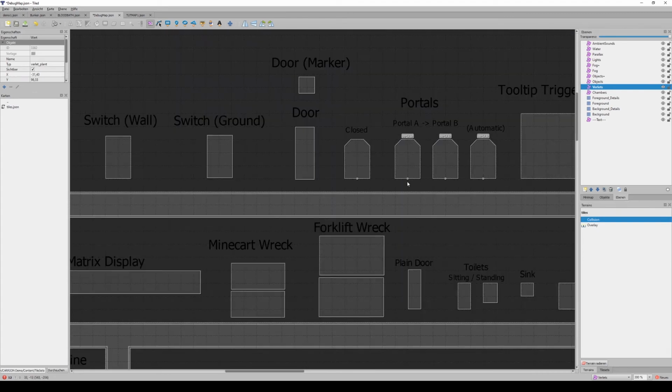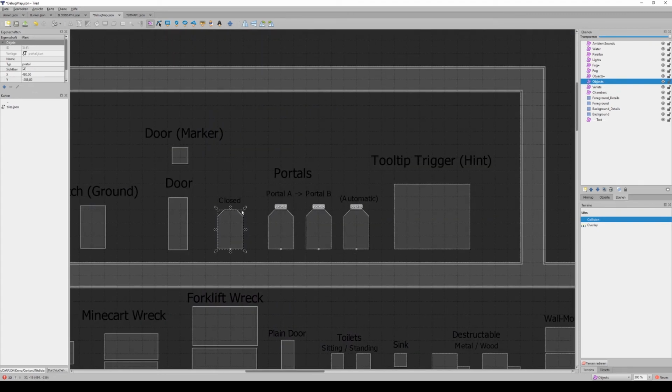And also the portals. The closed portal is just a portal that has no target. The portals have to be matching. For example, portal 1A, you can see the name over the object. Scroll down, target is portal 1B. This is portal 1B, and the target is portal 1A. Then there's the automatic one, which has some more properties, where you just have to run into it and it automatically puts you to portal 1A.